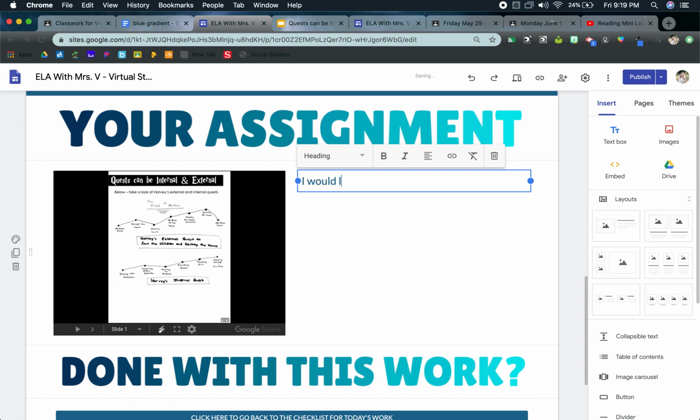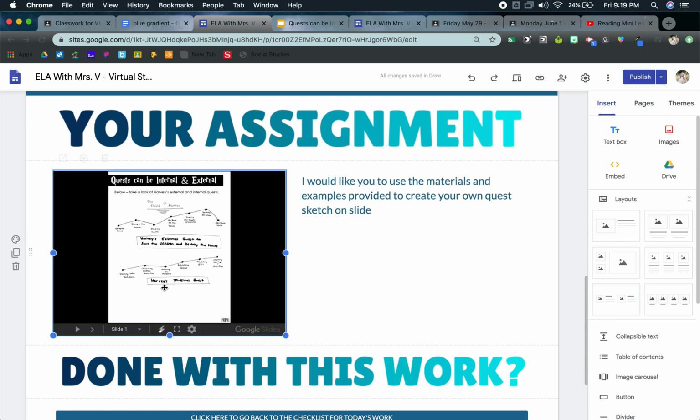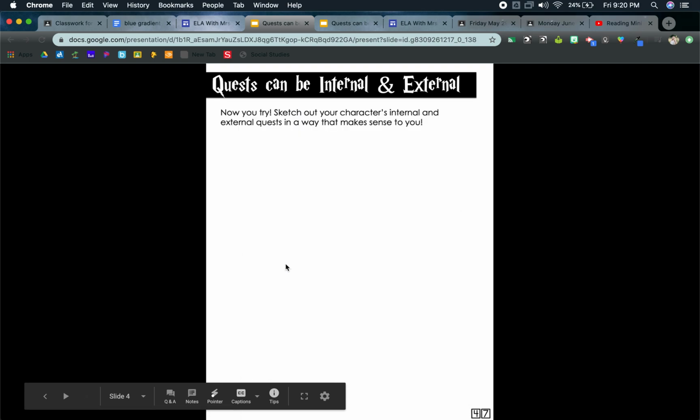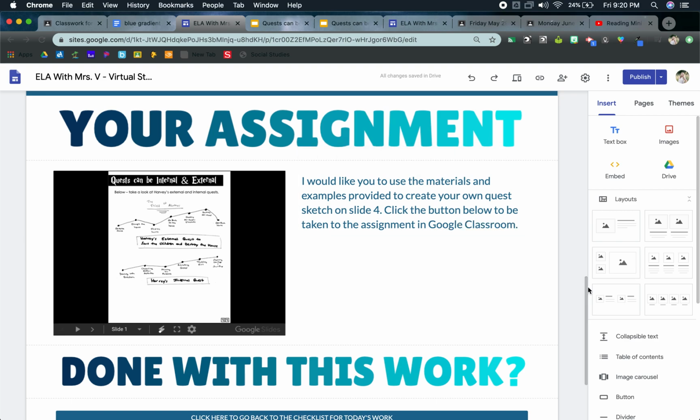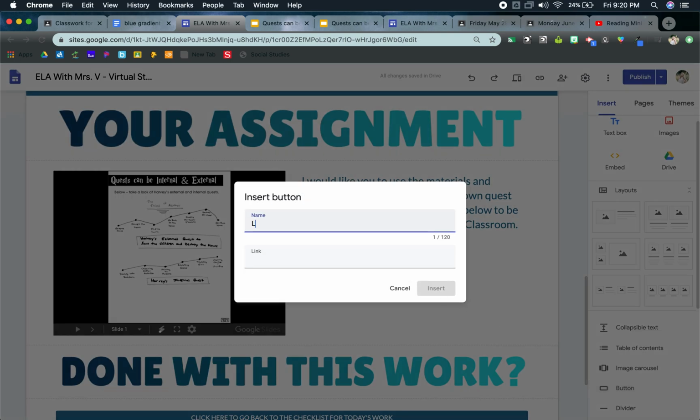I'm going to click the text option, and I'm going to tell my students what to do. I would like you to use the materials and examples provided to create your own quest sketch on slide, I already forgot what it said, 4, I think, right? Yep, slide 4. Click the button below to be taken to the assignment in Google Classroom. So to do that, I'm going to now insert a button, and I want the button to say click here to go to your assignment for your quest sketch.